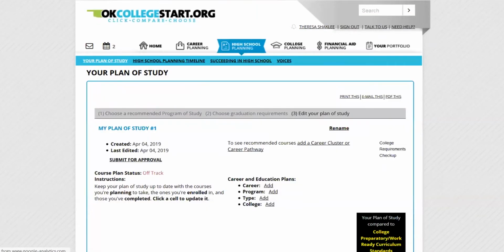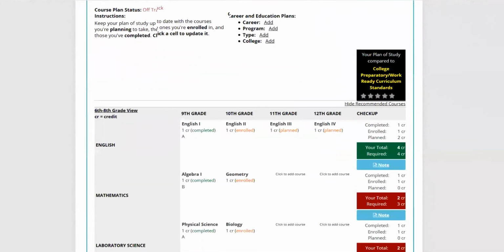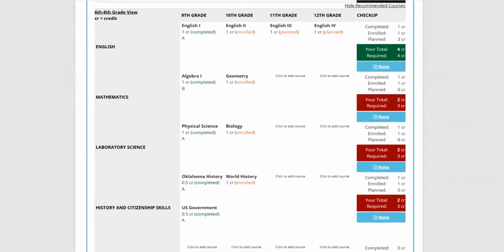As students begin, they'll choose whether they're pursuing the core curriculum path to graduation or the college/work ready pathway. Once they've planned the minimum number of courses required in the subject, they'll see the box to the right change from red to green, indicating they're on track. The Your Plan of Study feature includes the state-mandated credit requirements based on both pathways.